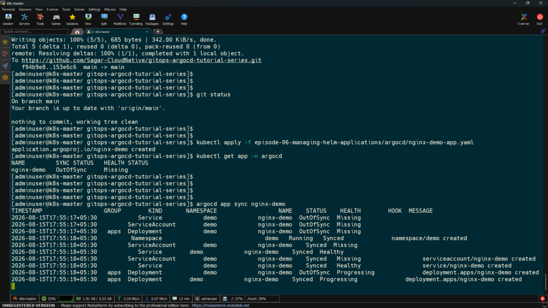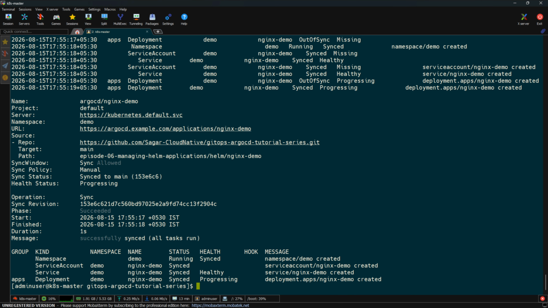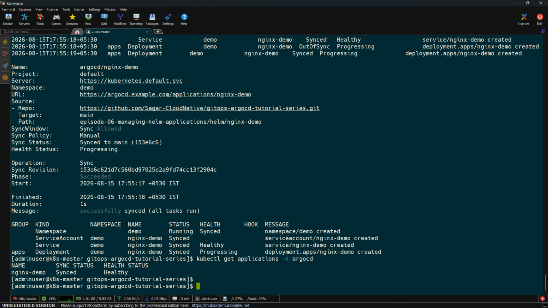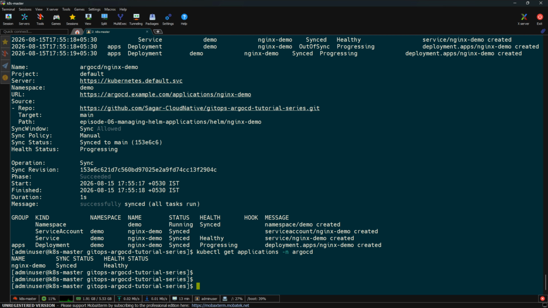You should see Argo CD syncing the resource, followed by the resource becoming healthy. kubectl get applications -n argocd. The status is synced and the health status is healthy.